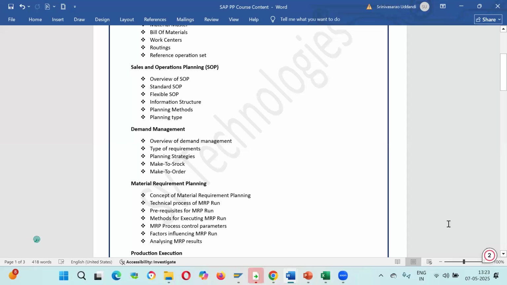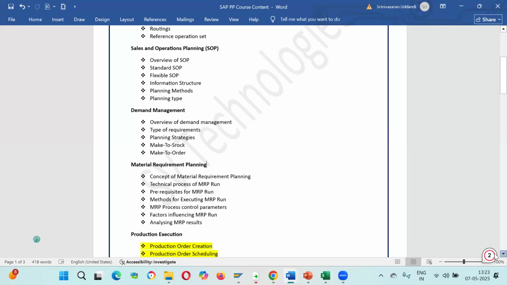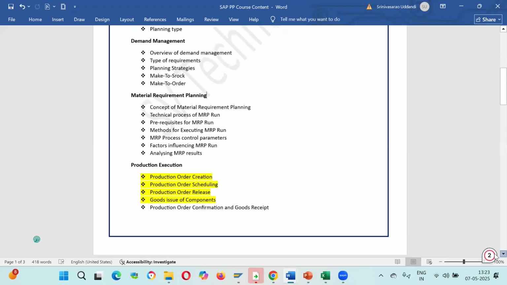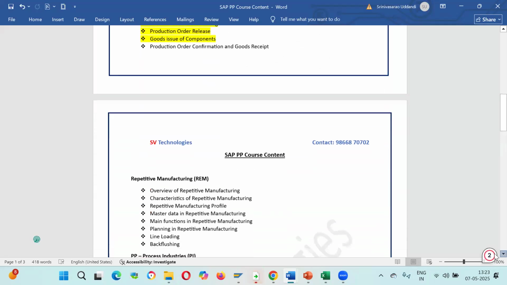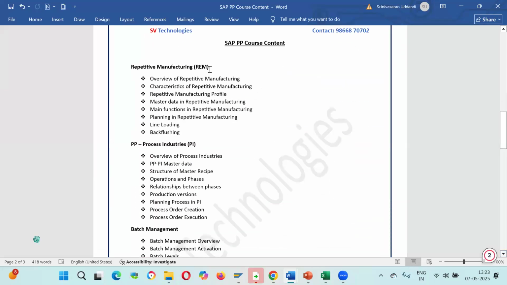So this is material requirement planning. This is another topic. What are the materials required to manufacture? We'll discuss in more detail. And the next one is production execution and repetitive manufacturing. This I will discuss. These are the different types of manufacturing process. And the process industries will be used in the pharmaceutical industries, chemical industries, and food industries. They will follow this process. We call it process industries manufacturing. This is a different type of manufacturing process.